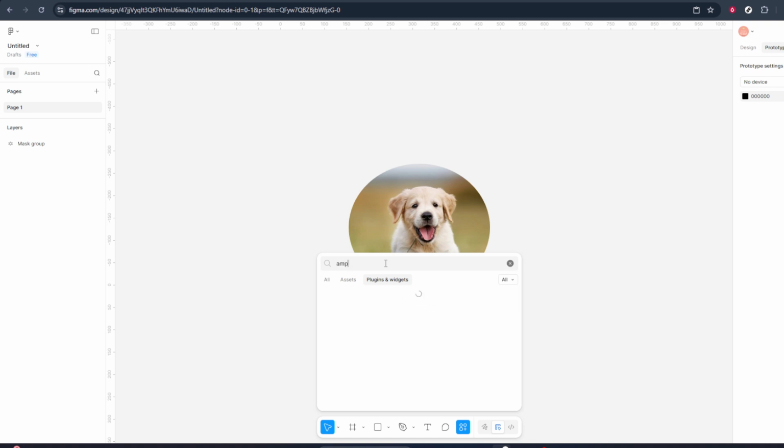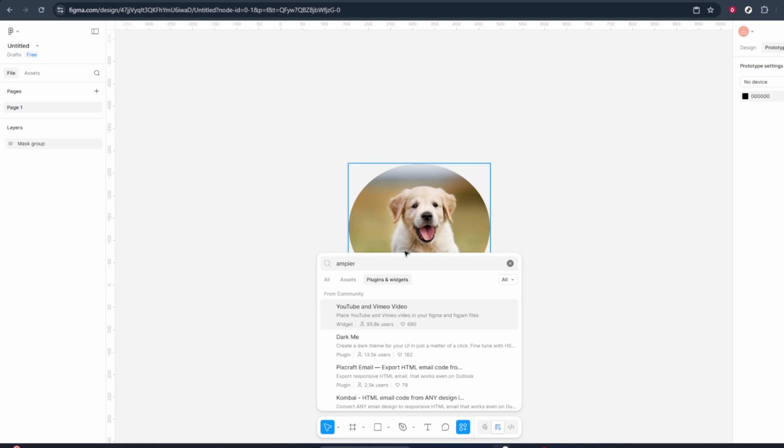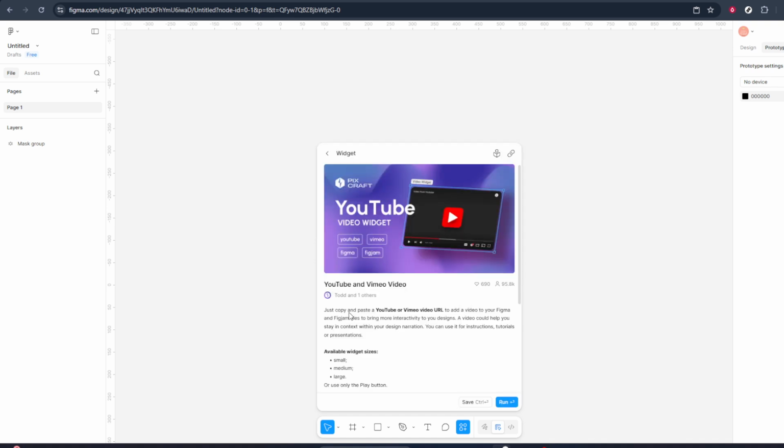If you haven't used plugins much before, think of this as Figma's App Store area, where you can search for and run different helpers. In the search field that shows up, type in the word Ampere. You're looking for a specific plugin that allows embedding online videos. Be sure to spell it correctly so it shows up in the results. After typing, wait a moment for Figma to load the matching plugins.